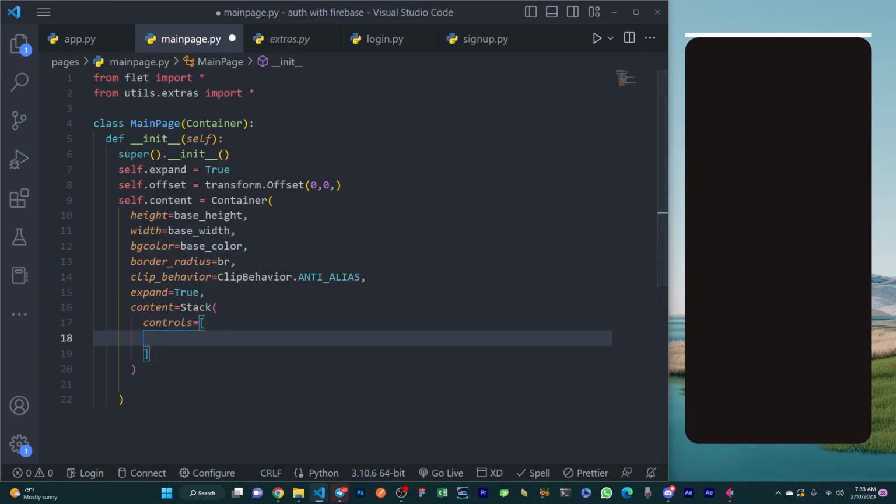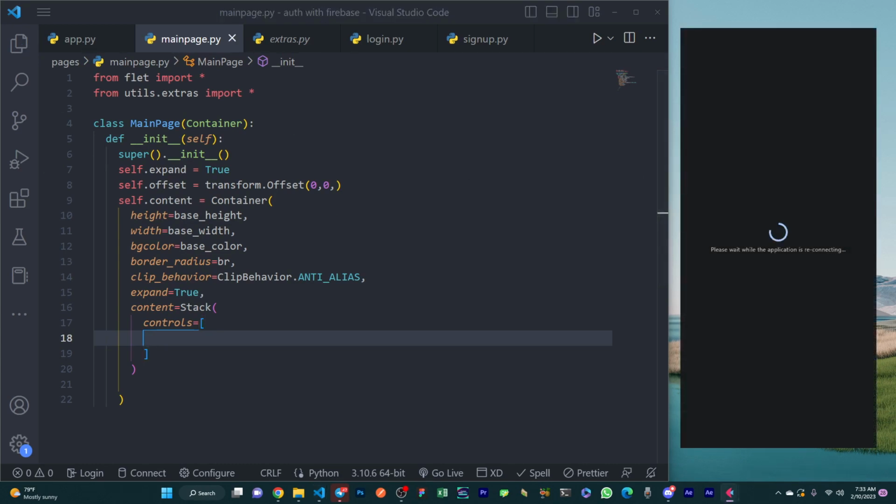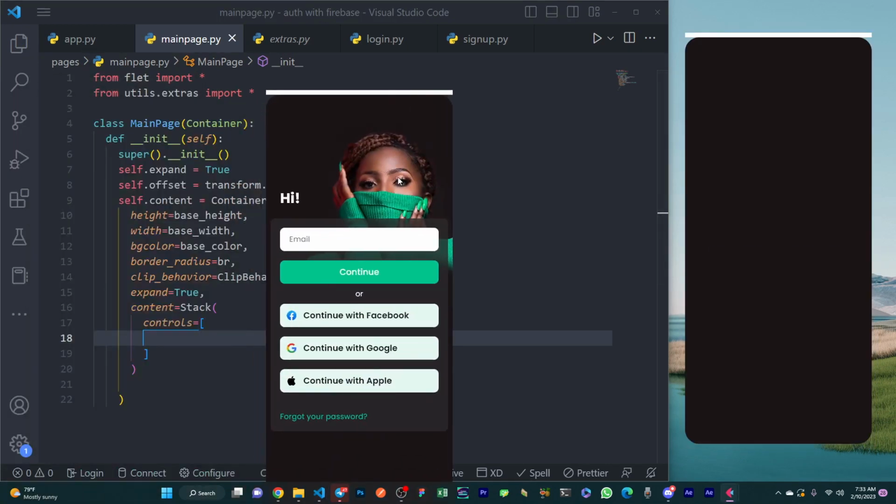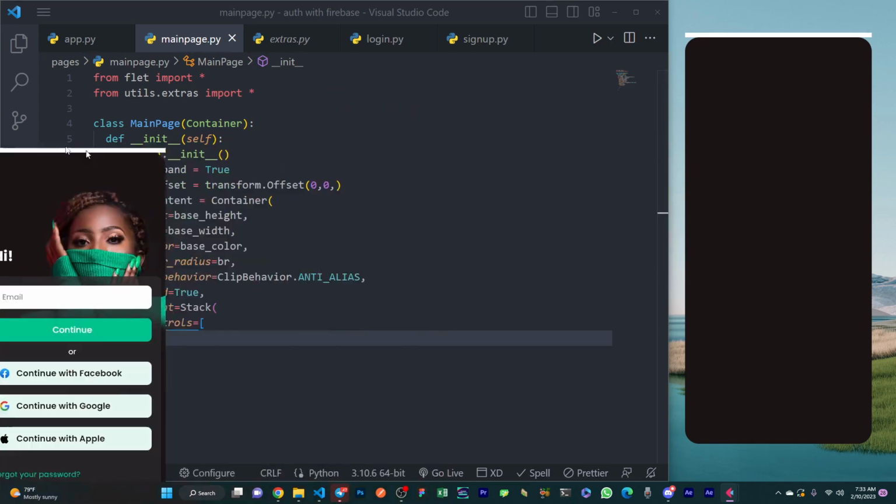So now I'm going to wrap the image, which is this image. I'm going to wrap it in a container, and then I'm going to wrap the whole of these ones too in a container.